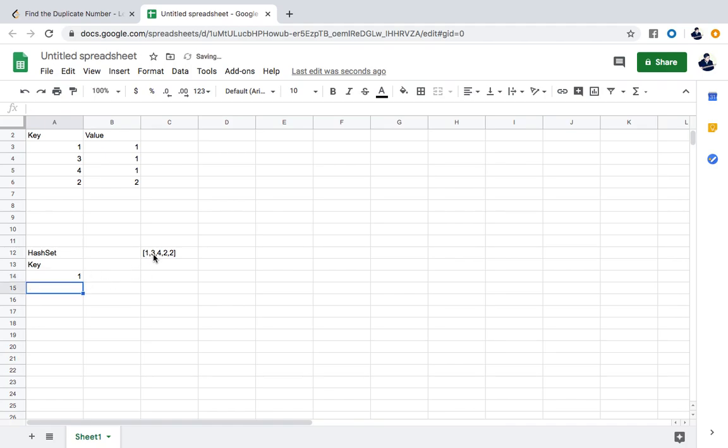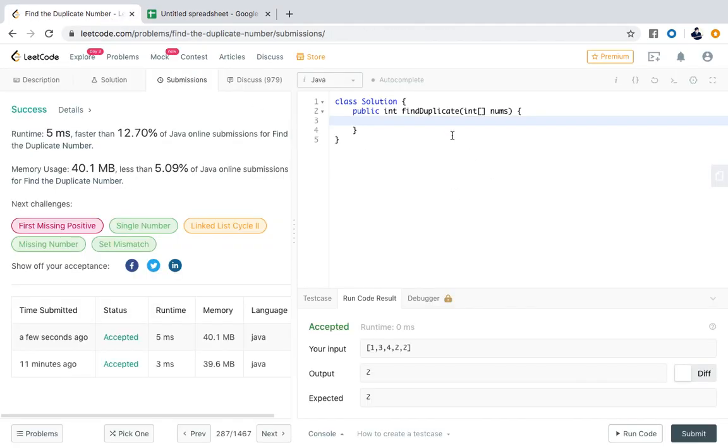Then that's okay, put 1. Does the hash set contain the key 3? No, it does not. Then put 3. Does the hash set contain the key 4? No, it does not. Put 4. Does the hash set contain the key 2? No, it does not. So put 2. And then does the hash set contain the key 2? Yes, it does. It means it's already there, so we're just going to return 2. That's it. Even faster. It's done in a single loop, so it's so much faster.